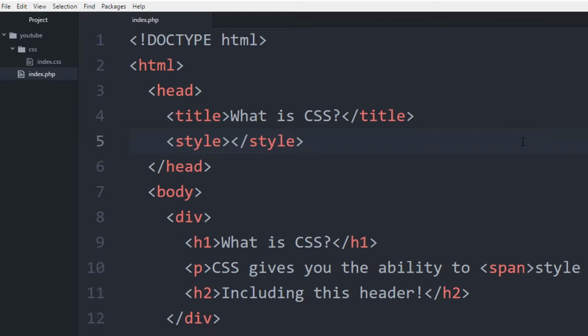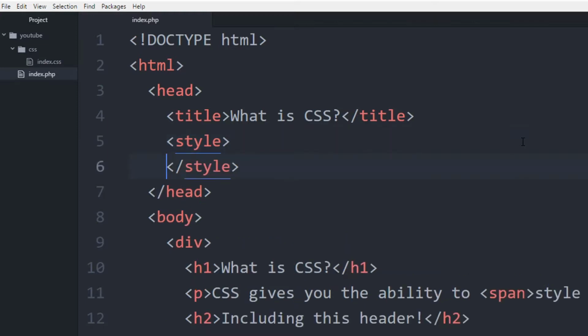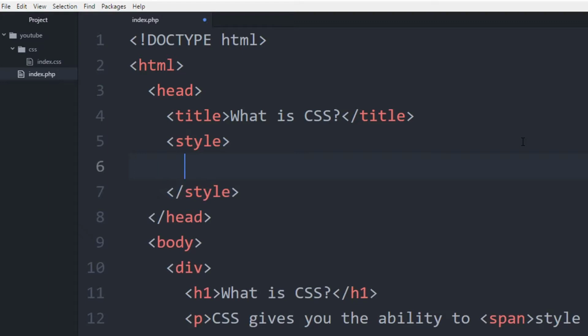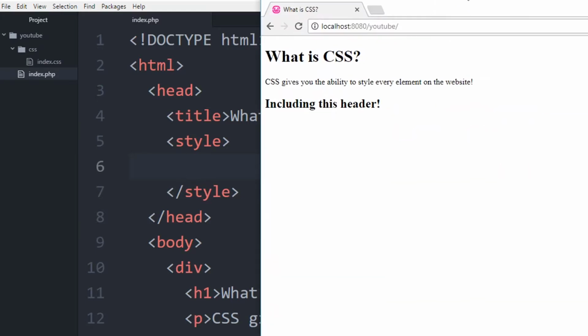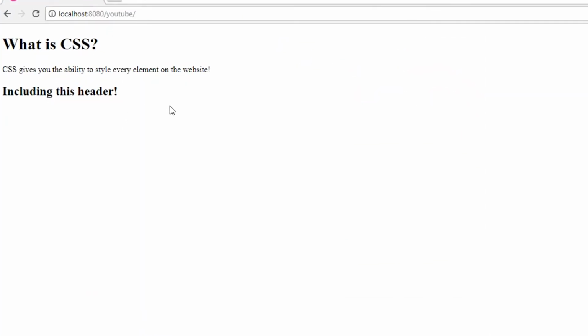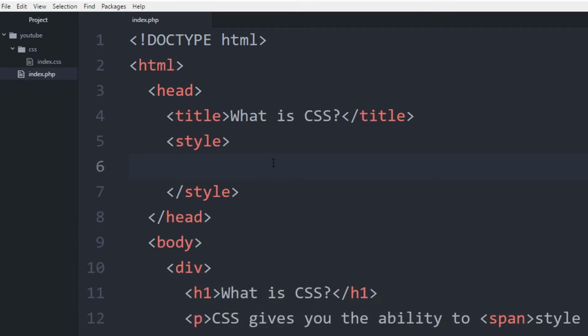So what you do is create the style tag within the head tag of the document, and put the CSS code directly within the style tag. So let me show you the document that we have right now. What we have right now is this very boring, plain HTML page. And what we want to do is give it some styling.